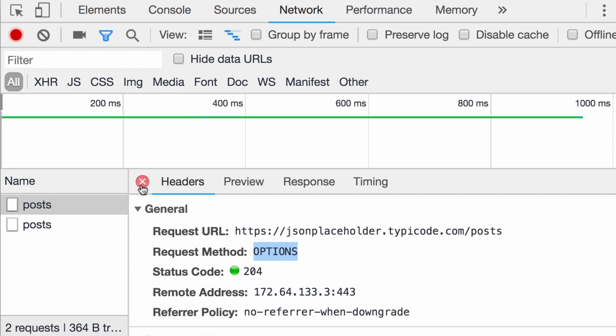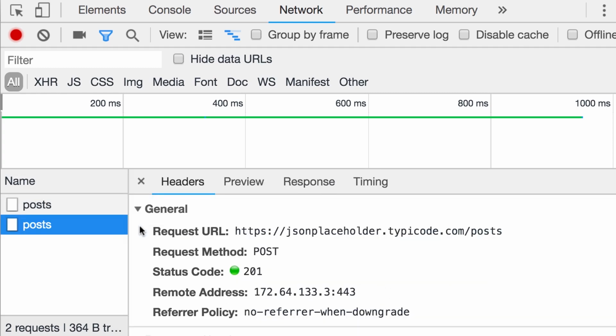Now let's take a look at the second request. This request is again sent to the same URL, but our request method this time is post. And as I told you earlier, post is used for creating data. The status of this request is 201, which means a resource was created.